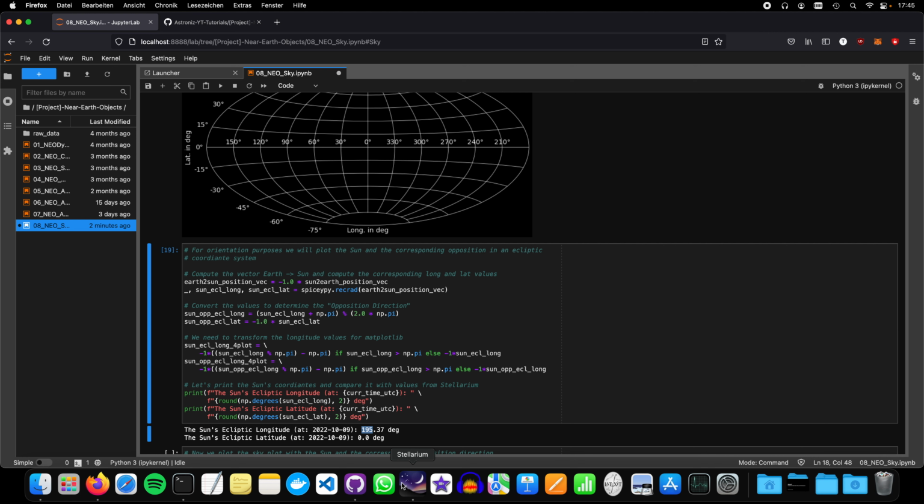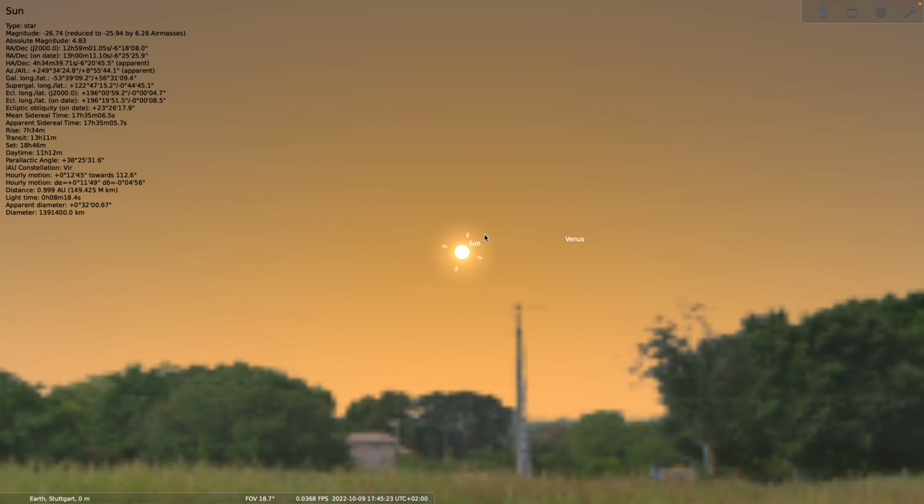And we can simply use Stellarium to verify this. So here's the sun. That's the current date and time. I'm making this video now at around 6 p.m. in the evening. The sun is setting, and we see here that it's around 196 degrees.